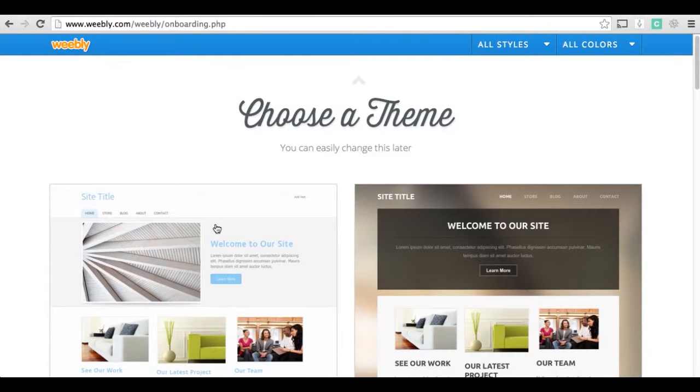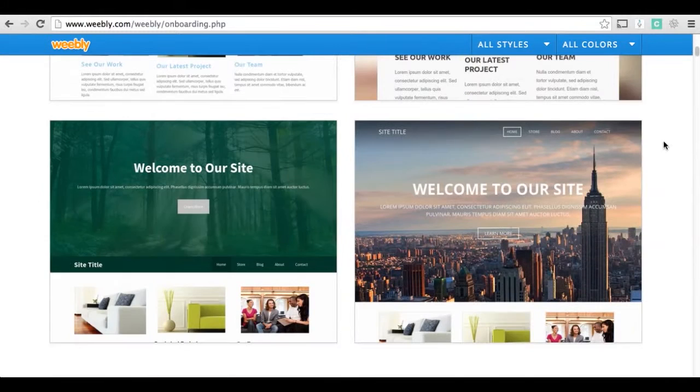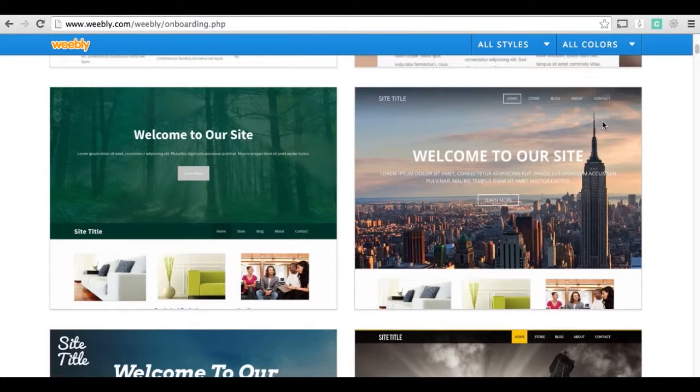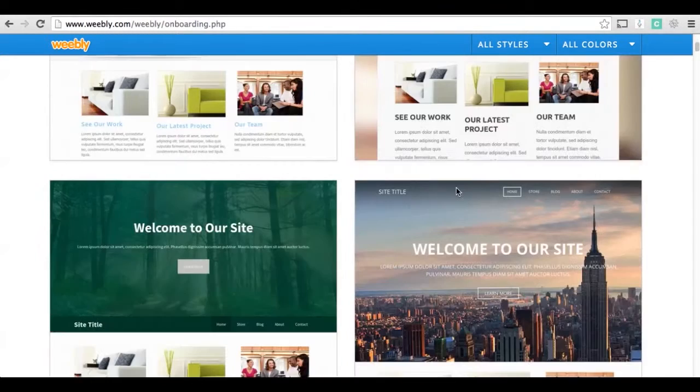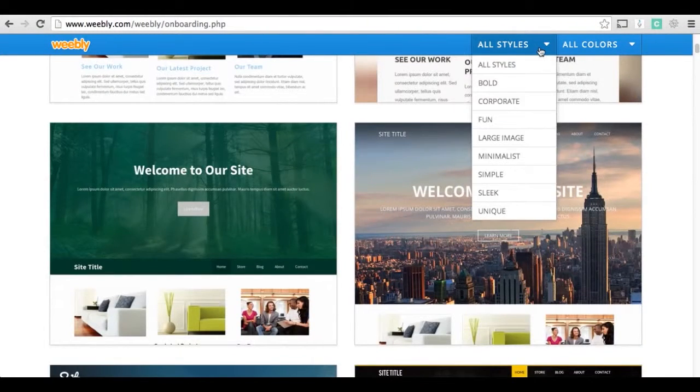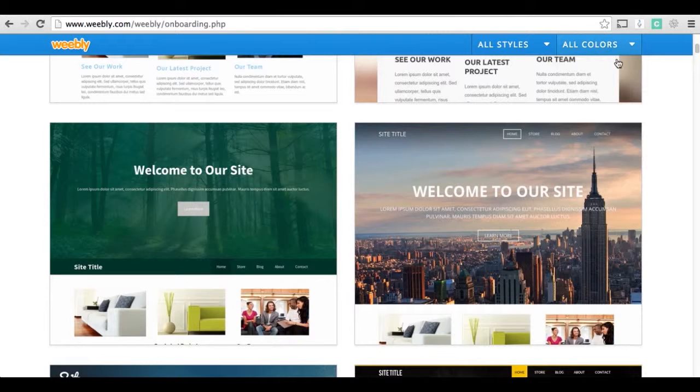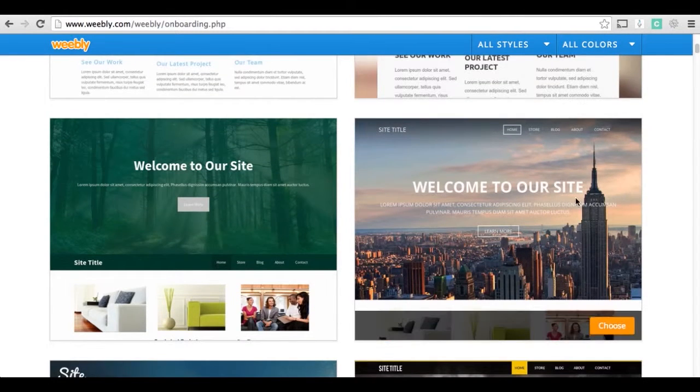The second part here is you can actually select the type of theme that you want for your website. And for this tutorial, we'll be using this theme right here. It's right off at the top. You can search through different styles of themes, different color themes. But for this tutorial, let's go ahead and select this one.